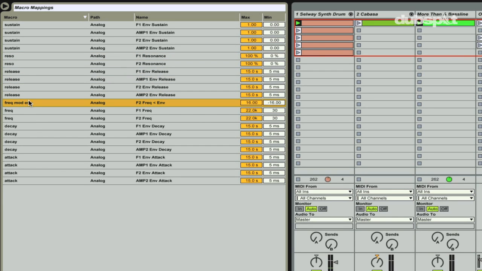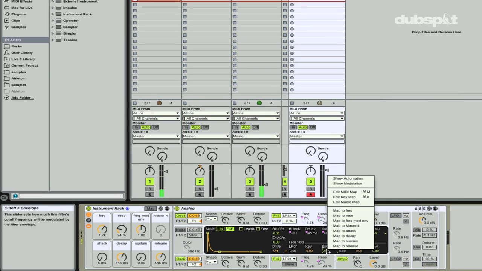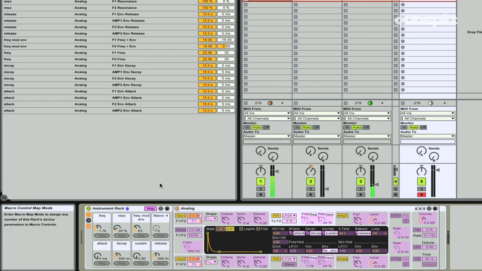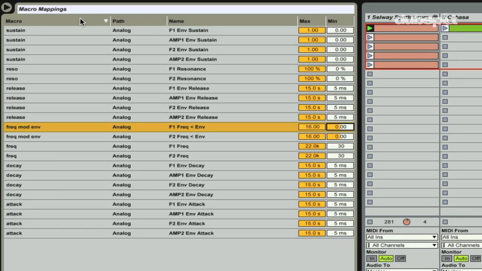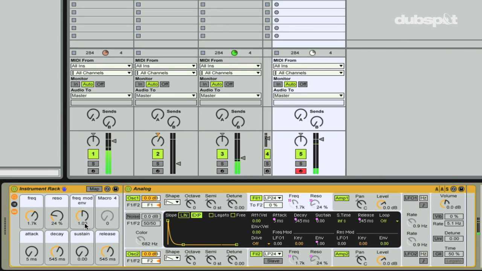Right here, where it says frequency mod envelope, there you can see filter 2 frequency envelope. I want to make this so instead of going all the way down to -16, it only goes down to 0. It's a narrower range, and it's not going to go into the opposite direction, which might make the filter frequency too low. It might get muddy, and it'll just make it a little bit easier to tweak the sound. Let's do the same for filter 1 envelope. And let's check out what we can do with that.